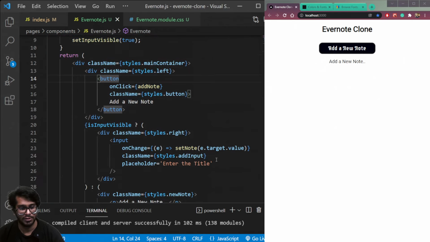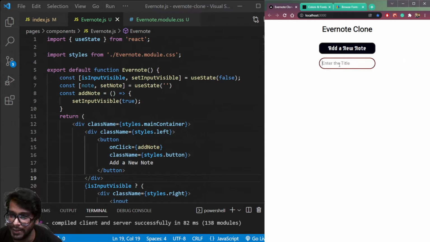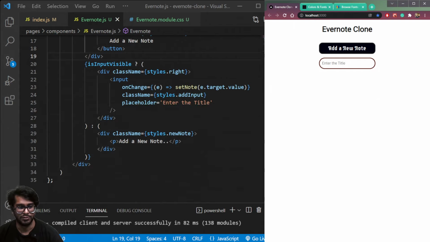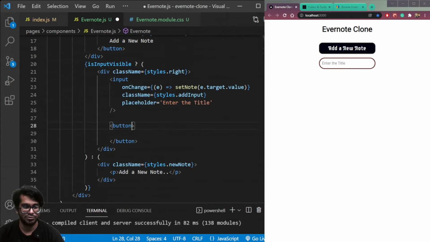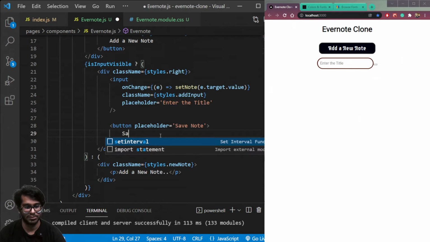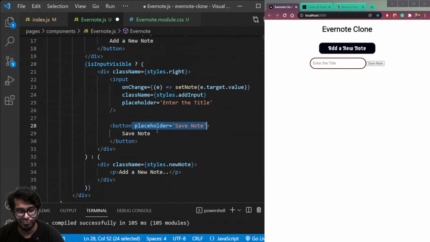Okay, fine. What we have to do next is, clicking this will make the input appear. So I guess we need a button also. So let's create a button to save the note. Give this button a placeholder of save note. Okay, wait, just make this save note. Okay, it's a button. I am an idiot for using placeholder because it is meant for inputs, not buttons. Sorry.